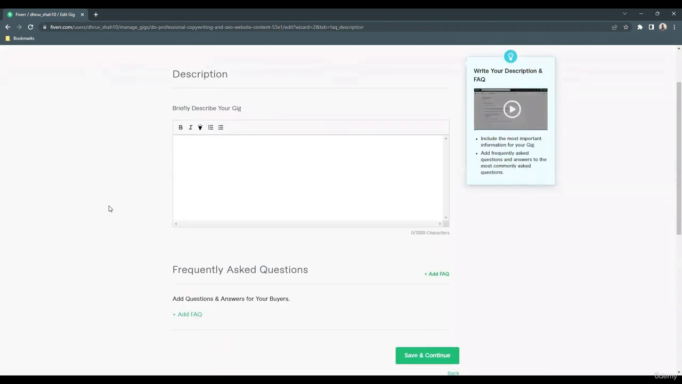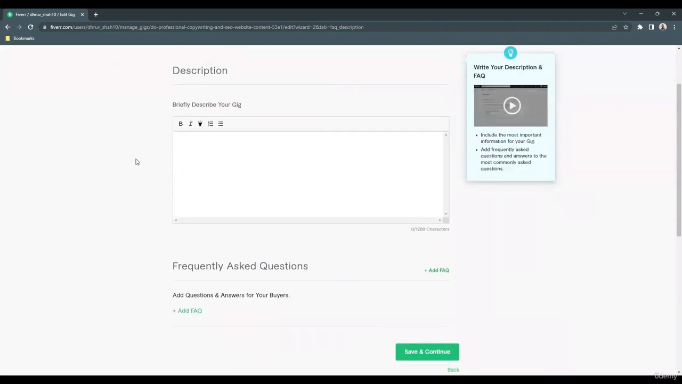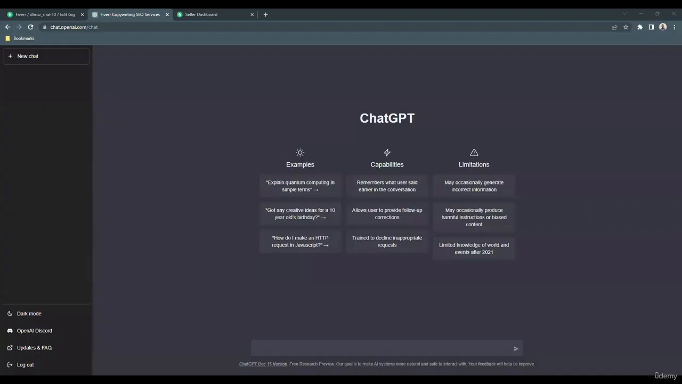Yep. Okay, so the cool thing about descriptions is actually the fact that we can use ChatGPT to generate the description for us. So we can head over to ChatGPT and log in. And all we have to do is type in a prompt that I'll show you in just a bit. And we can add that description in here to use for our first gig.